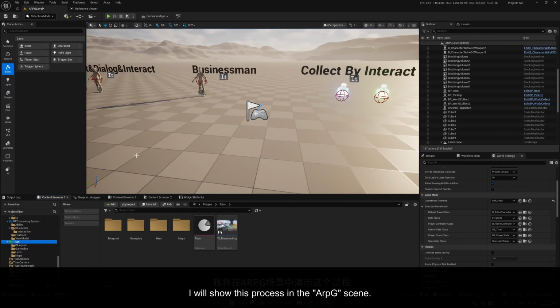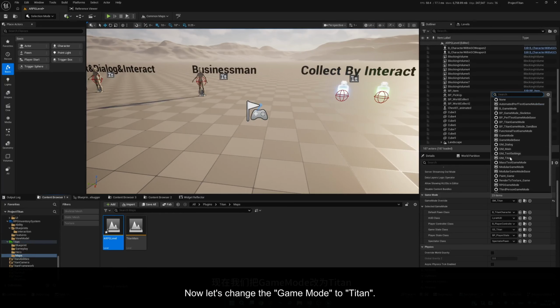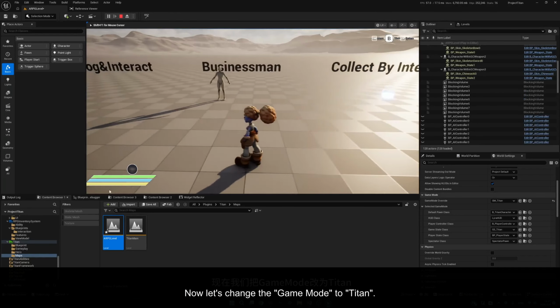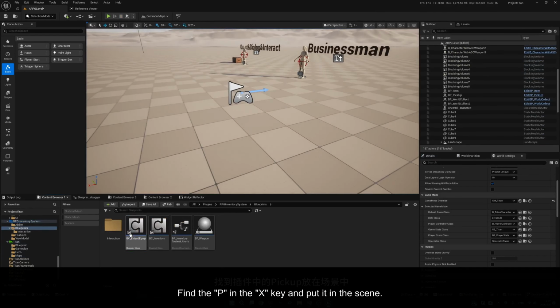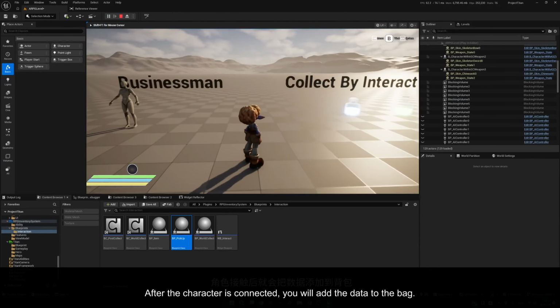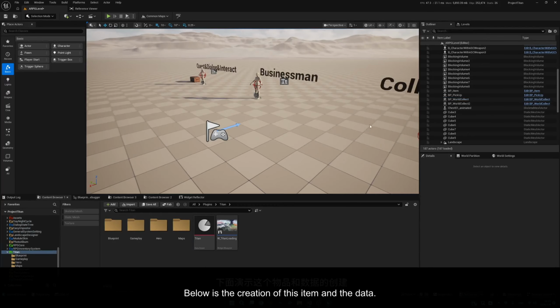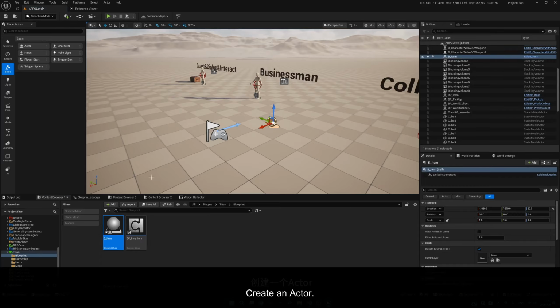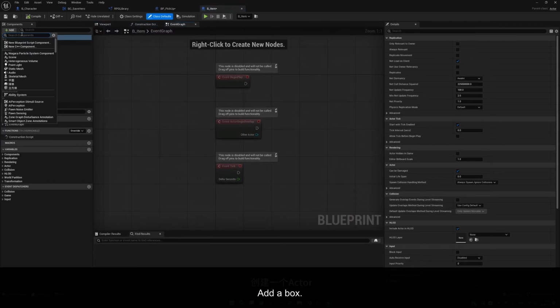I will show this process in the RPG scene. Now let's change the game mode to Titan. Find the P in the X key and put it in the scene. Select an item data. After the character is connected, you will add the data to the bag. Below is the creation of this item and the data. Create an actor. Add a box.